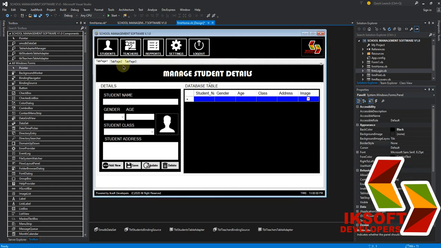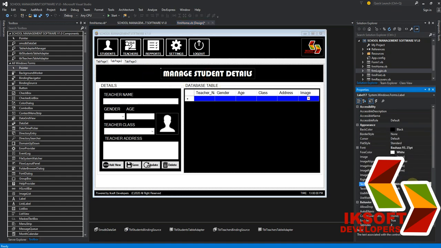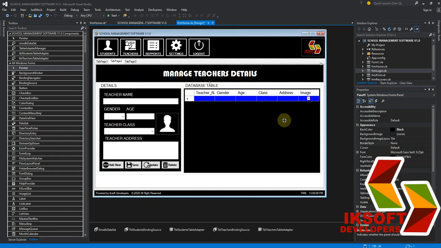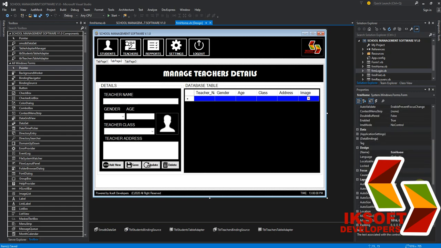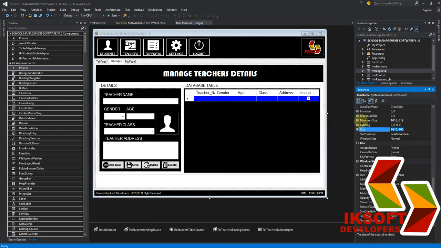Let's copy this, come here, and paste it here: Manage Teachers Details. That is awesome. Once again, let's select the size of it. Let's use it as the minimum size, otherwise it will misbehave. That is awesome. So with this, I believe we are good to go.